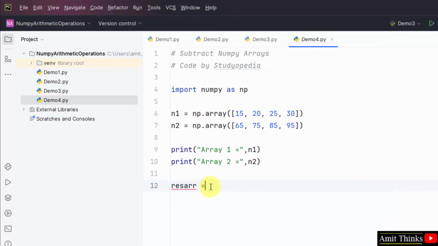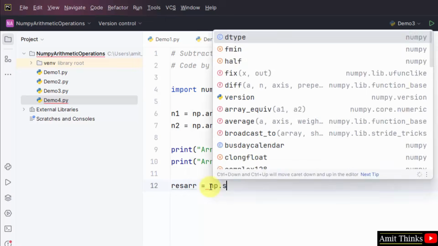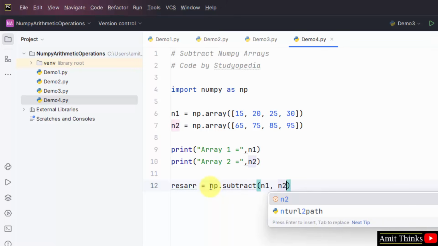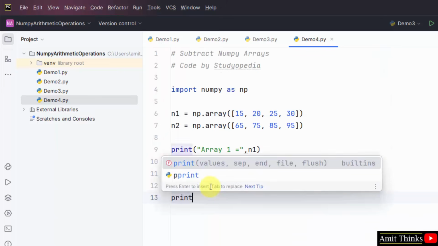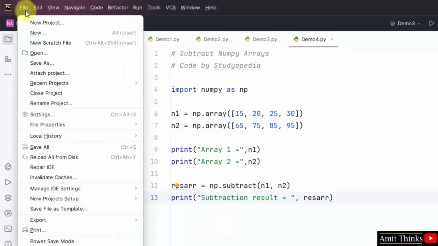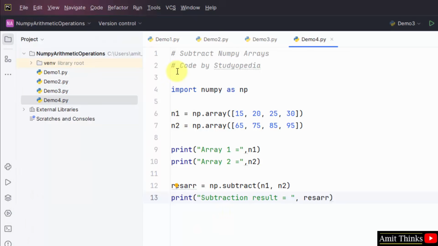A new array object, numpy.subtract to subtract the numpy array values, and within that add n1 comma n2, that is both the arrays we want to subtract. Print subtraction result, RESARR. That's it. Now let us see what will happen. Go to file, save all, right click, run demo 4.